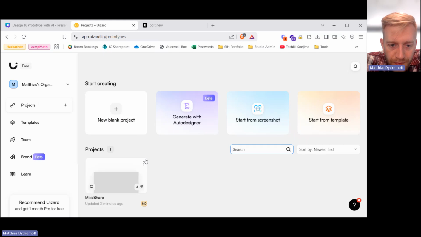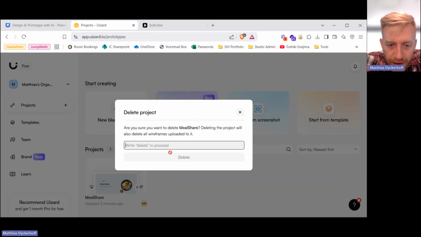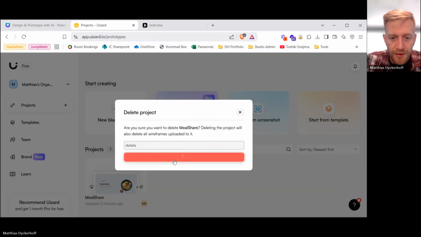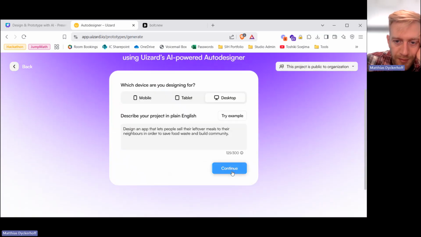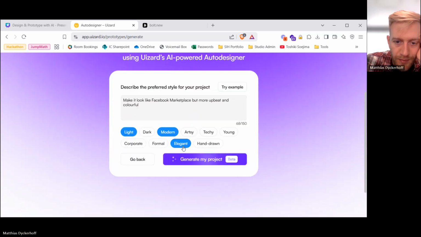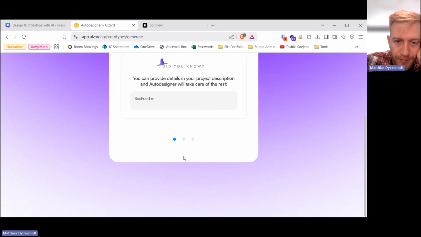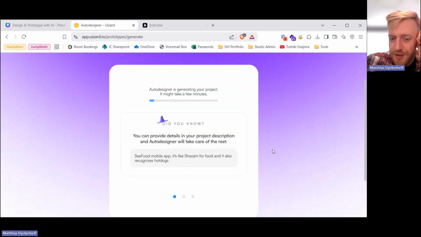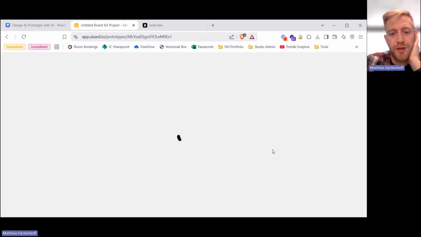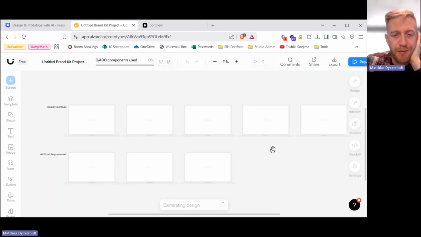Let's delete this project and just try a new one, and it saves my previous prompts. With this tool specifically, the usage is based on these components. So maybe the best way is just to regenerate all of the screens.